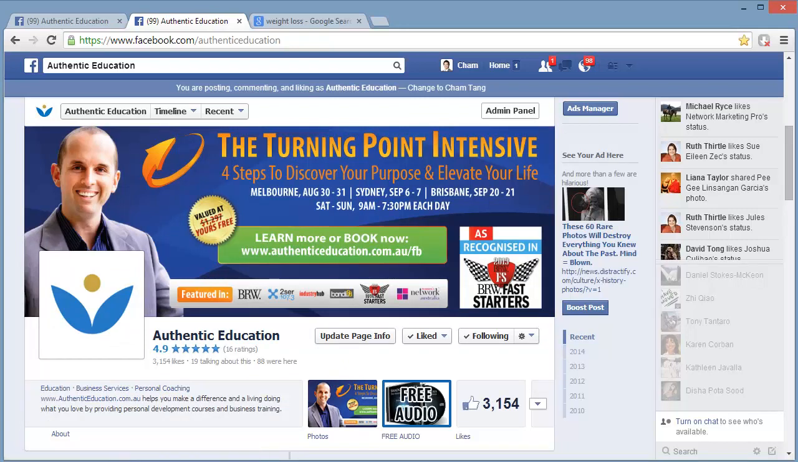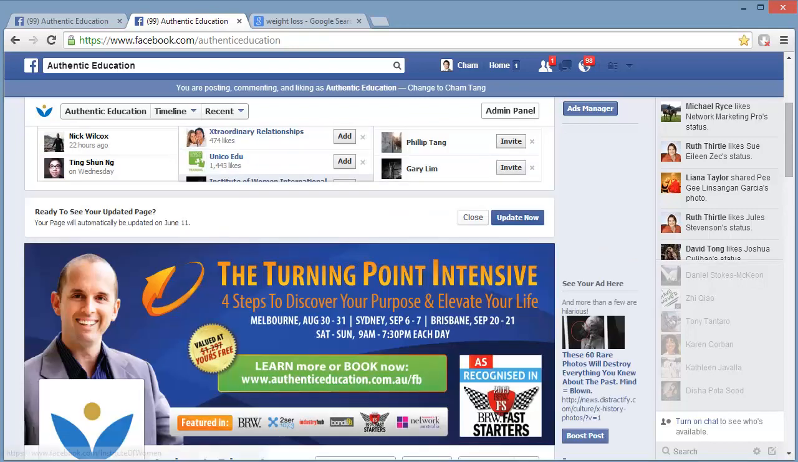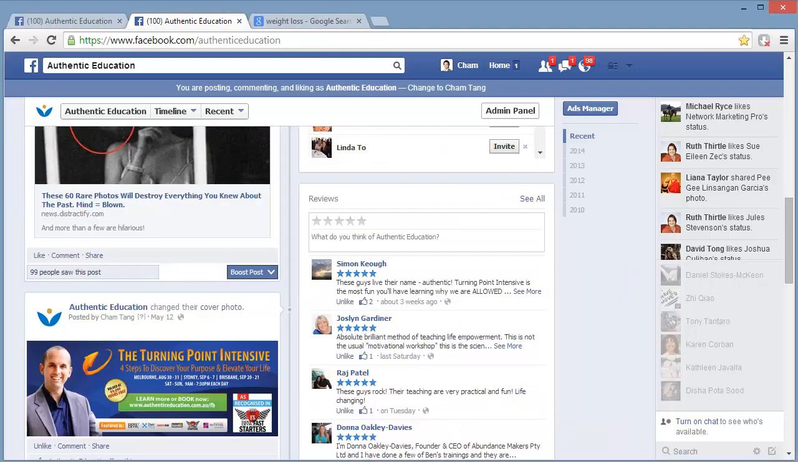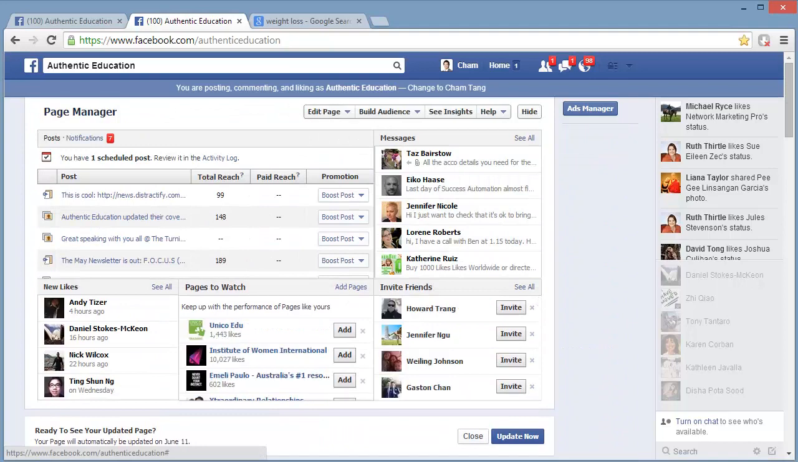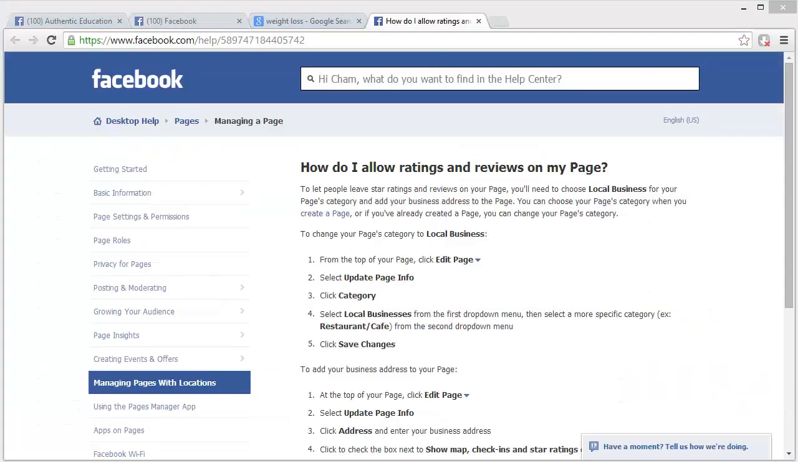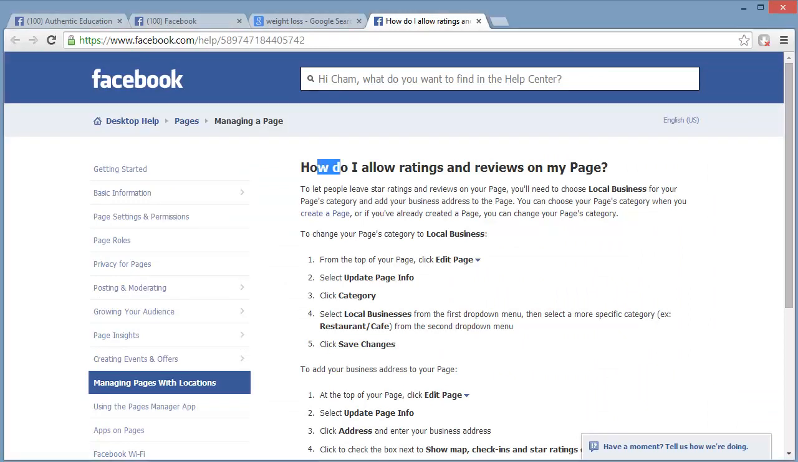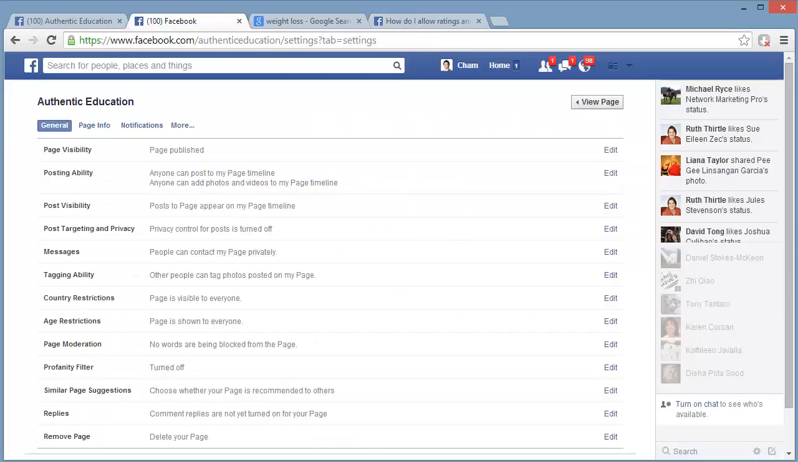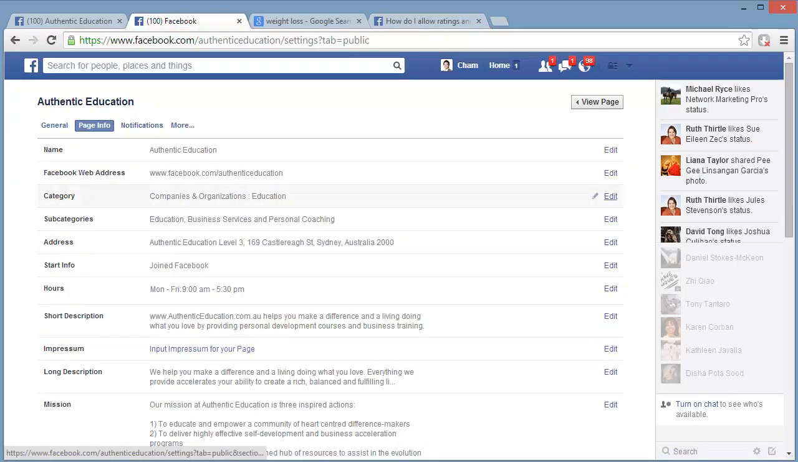Next thing you want to do, though, in order to enable it, is you, once again, surprise, surprise, we go up to the top. We click Admin Panel, if you can't see it, and then you'll go Edit Page once again, and we edit all the settings. Facebook also has a lot of great help topics. So if you wanted to type in, how do I allow ratings and reviews on my page, it steps you through the process.